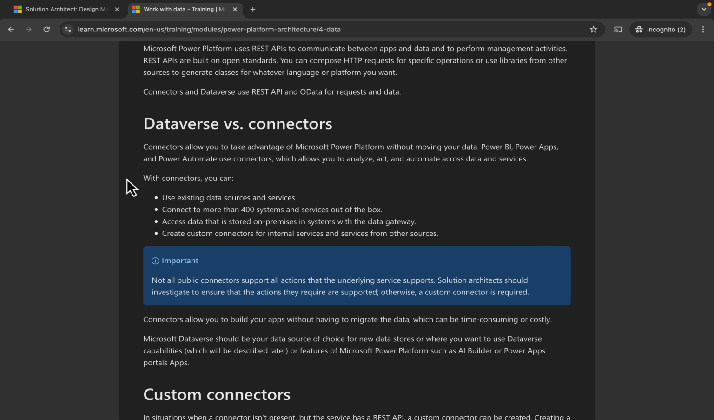Dataverse versus connectors. Connectors allow you to take advantage of Microsoft Power Platform without moving your data. Power BI, Power Apps, and Power Automate use connectors, which allows you to analyze, act, and automate across data and services. With connectors, you can use existing data sources and services, connect to more than 400 systems and services out of the box, access data that is stored on-premise in systems with Data Gateway, and create custom connectors for internal services and services from other sources.